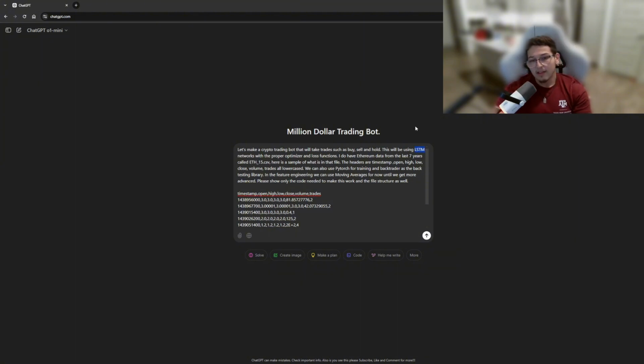I do have Ethereum data from the last 7 years called ETH_15.csv, which is in the 15-minute time frame. Here is a sample of what's found inside the file. The headers are these that we just said, all lowercase. We can use PyTorch for training and Backtrader as a backtesting library, because we're going to be simulating the money to see if it's actually profitable or not.